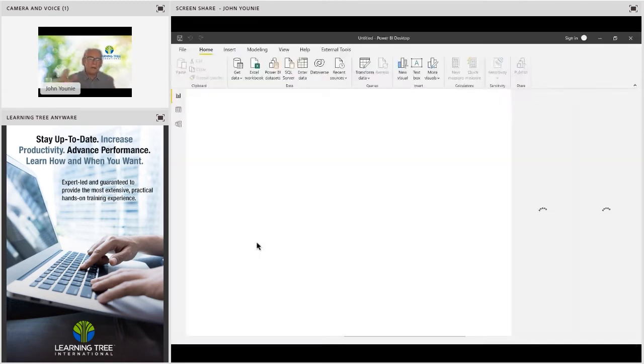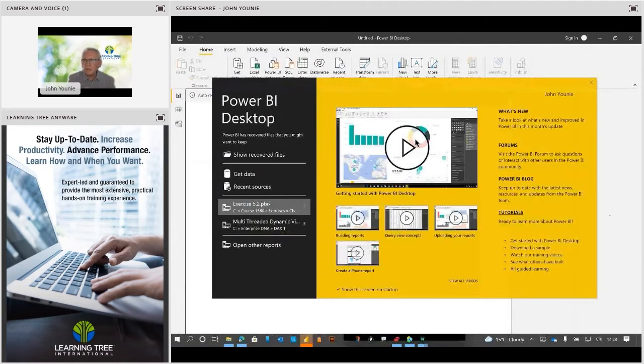So we can connect to data from here, but I just want to mention a couple of things. So we can get data. We can open up previous projects that we've had a look at. We can also have a look at some of the other training videos that Microsoft give us, small snippets, and they're quite useful as well. And there's forums, there's a blog, all sorts of things that we can access there. I'm just going to close this, and then I'm just going to show you the other areas to load data.